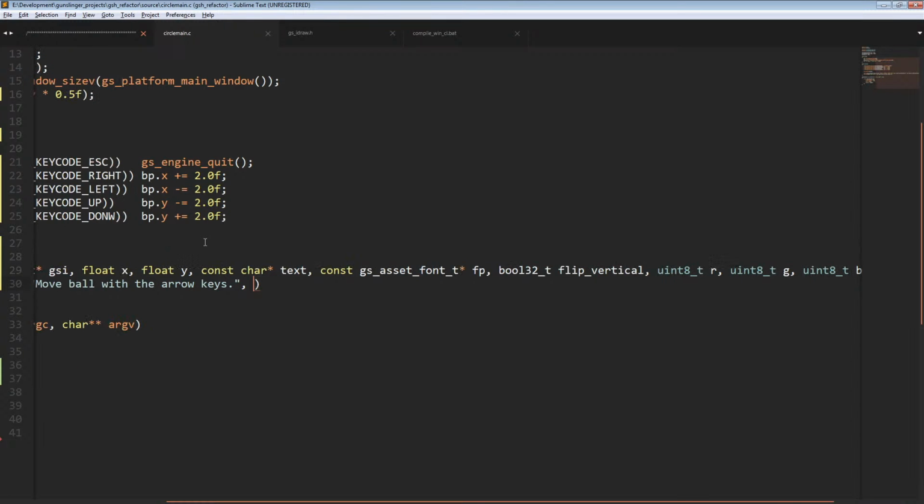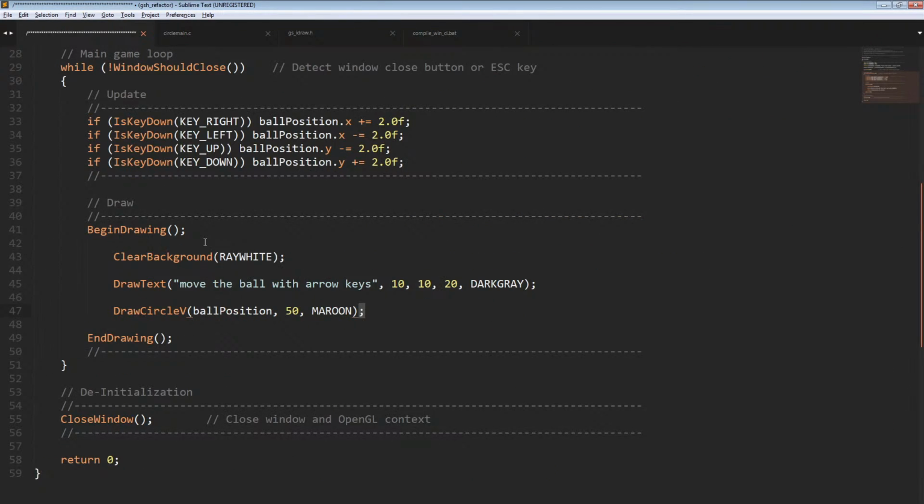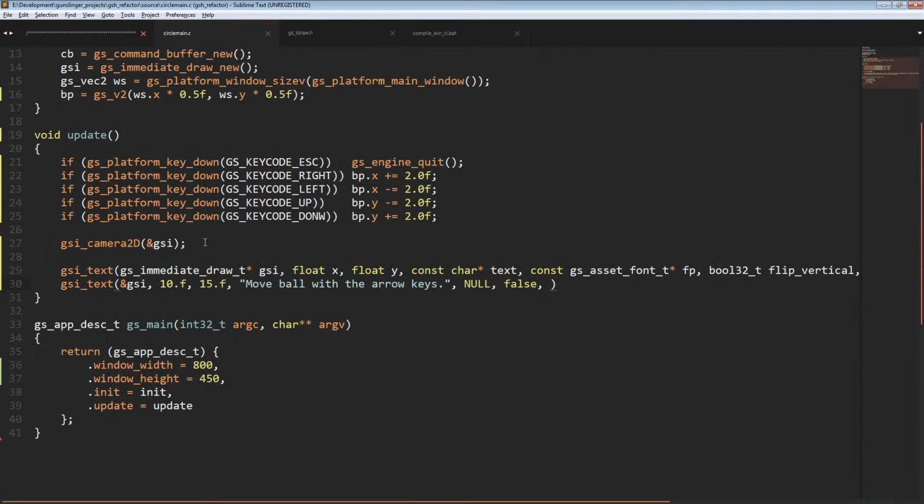Okay. If you pass in a null for this asset font, what it does is it gives you the default font that comes with the immediate mode. So we're going to use that because we haven't loaded up any fonts with the asset manager. We don't want it to flip vertically. And then for the color, we go back to the color that he was using. I think it was a dark gray. So we'll just do something similar. So let's do 10, 10, 10 with an alpha of 255.